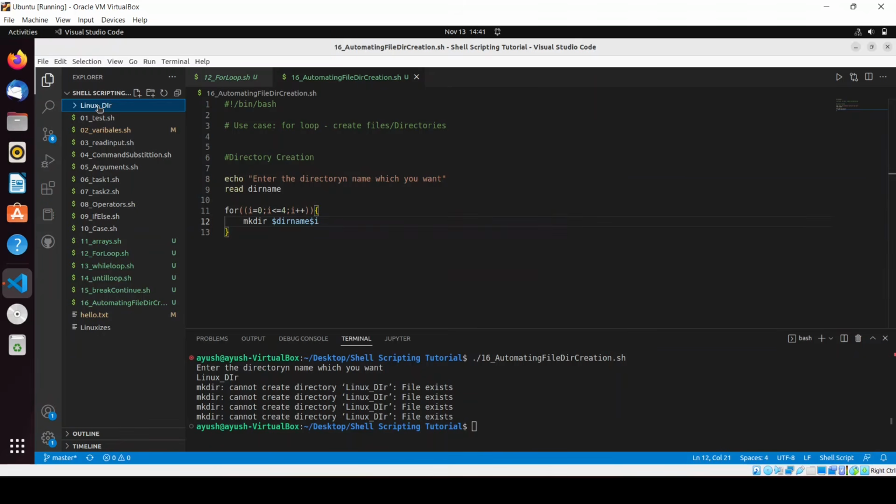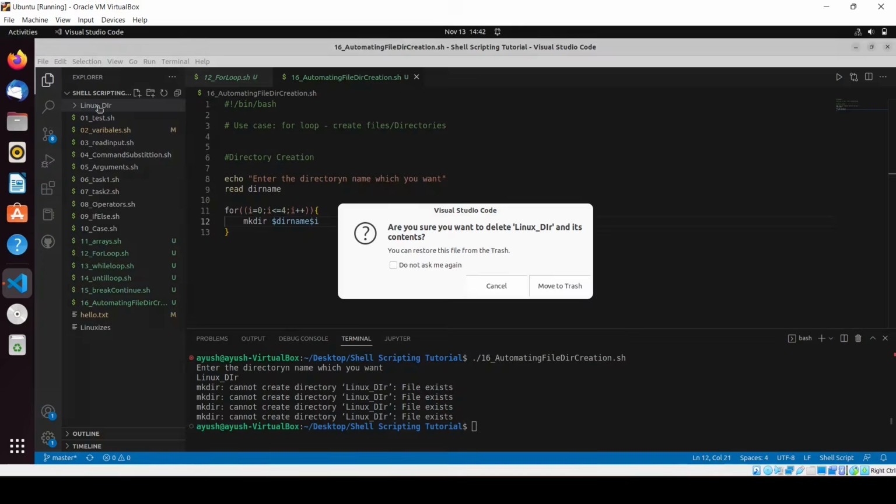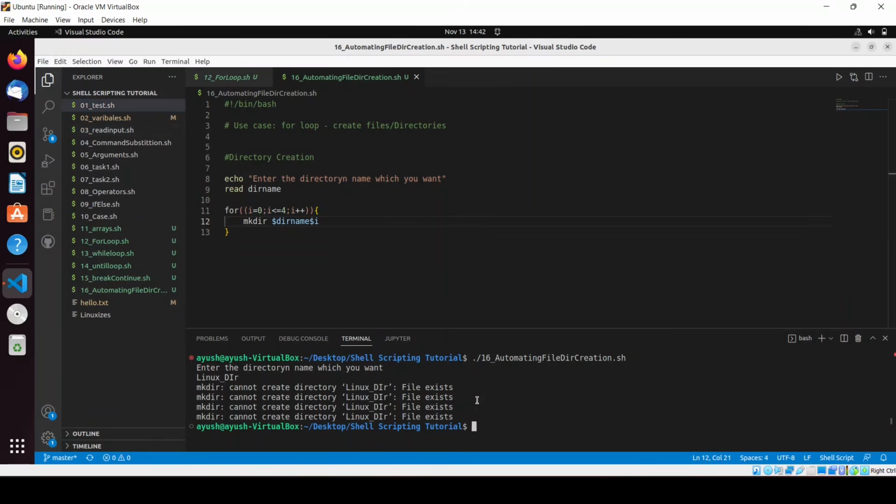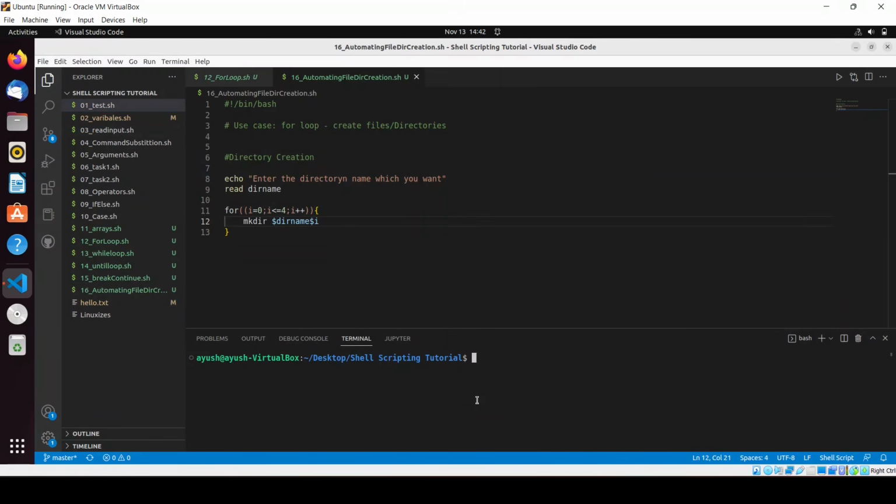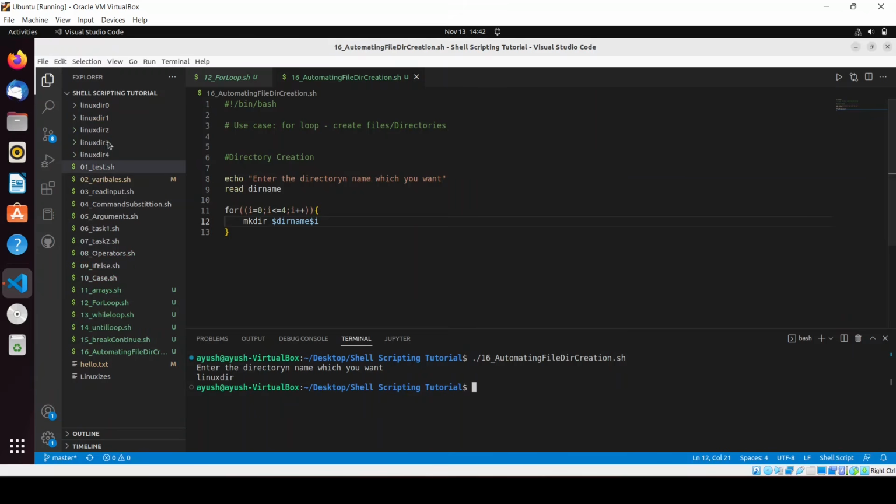So I will just delete this, because you cannot have two directories with the same name. Enter the directory name, linux dir, and here we go. All the directories have been created: linux dir 0 1 2 3 4.